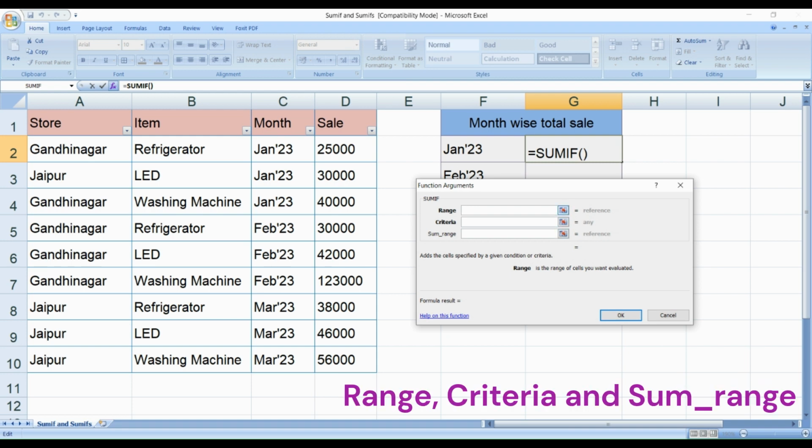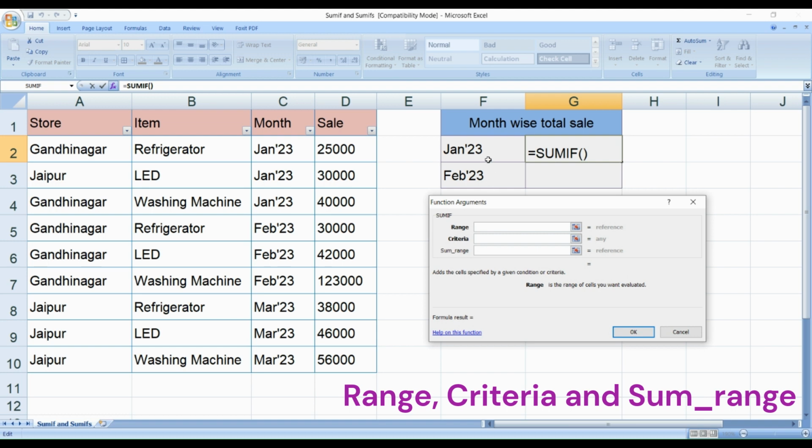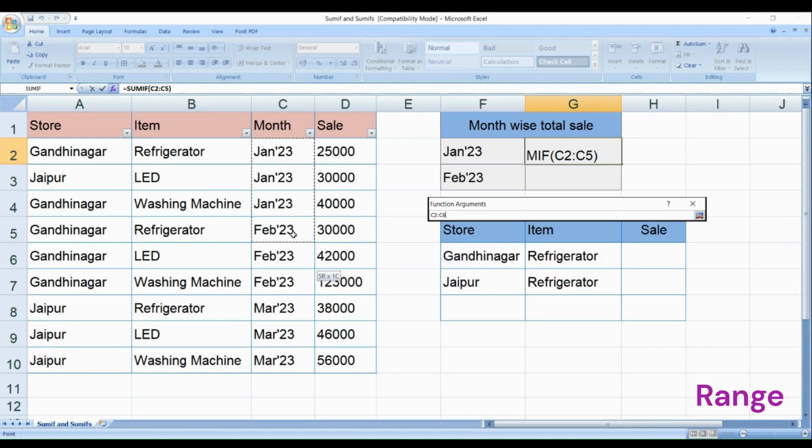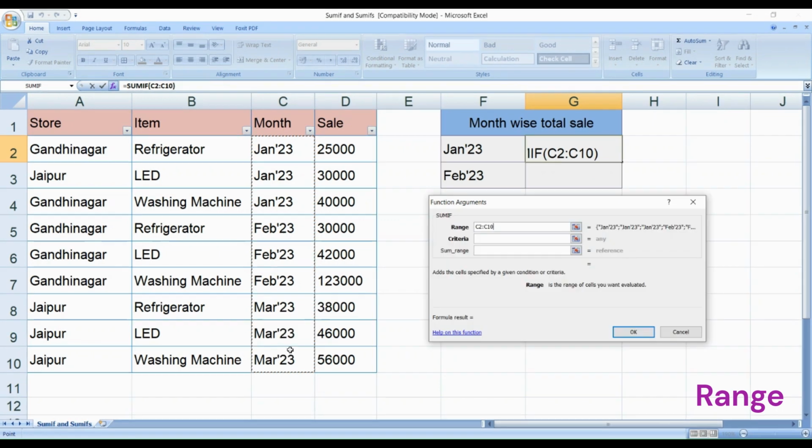The range here is for the criteria. For example, here our criteria is the month should be Jan. So this data is available in column C, from where we need to filter. So here we will select the range from C2 till C10. That means all the rows have been included.